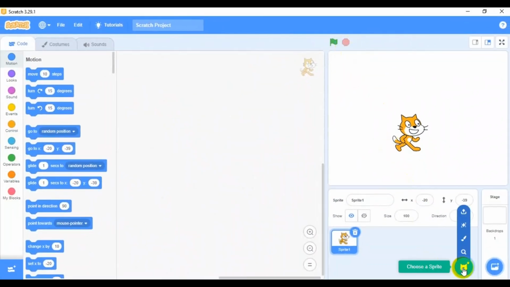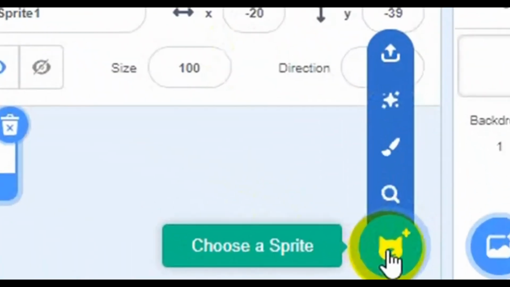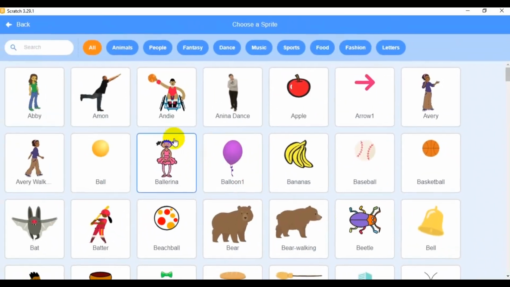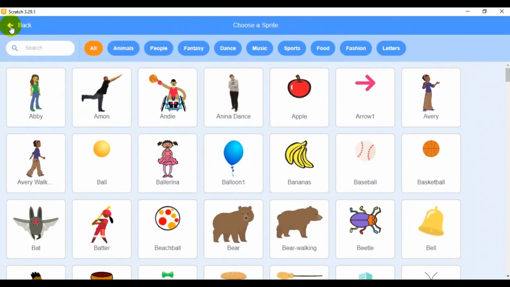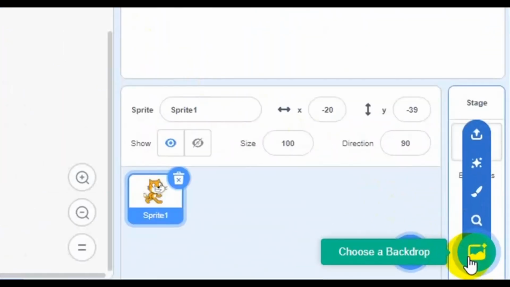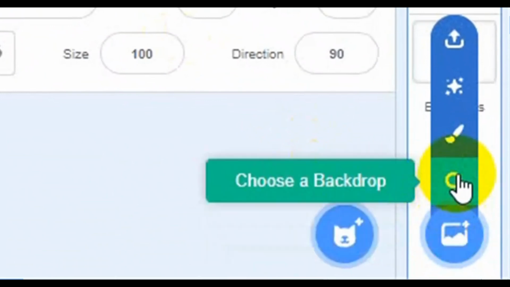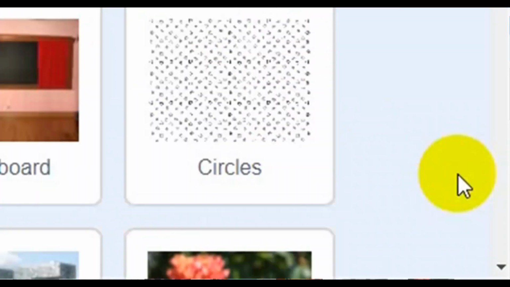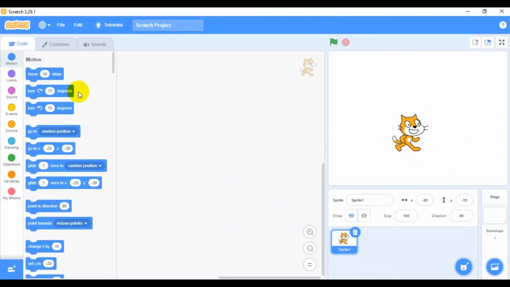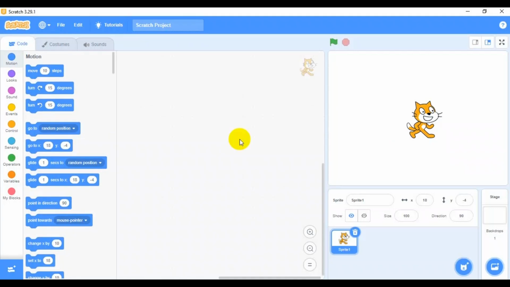This icon is for choosing another sprite. As we see, we have many sprites. And this one is for choosing a backdrop. From here, you can choose any backdrop you want. Now, let's program the sprite to talk and to move around the screen.